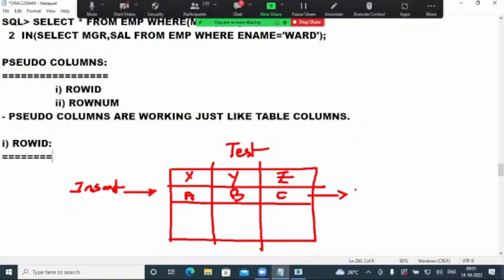So what is that here? A unique identification address is created. The address is created by your system automatically. So however many rows you insert, for each and every row a unique identification address is created. And for this one, I'm taking, for example, AA. So this is the unique address.